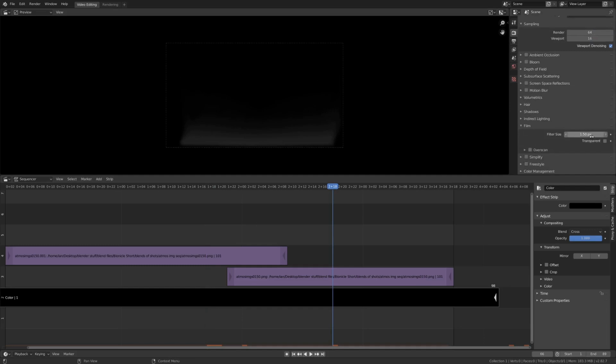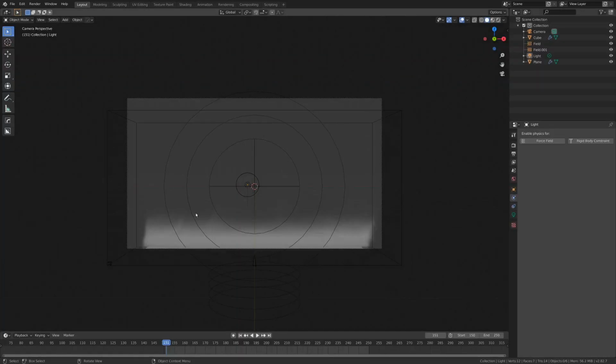If you go to film, you can check transparent, and that will make your background of the smoke render transparent, so we don't have our skybox and all that. So once I rendered this image sequence out, I'm going to show you what I did real quick.